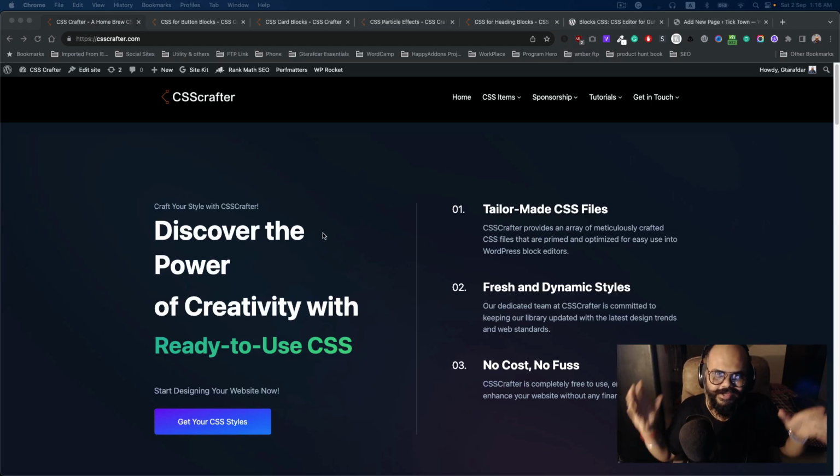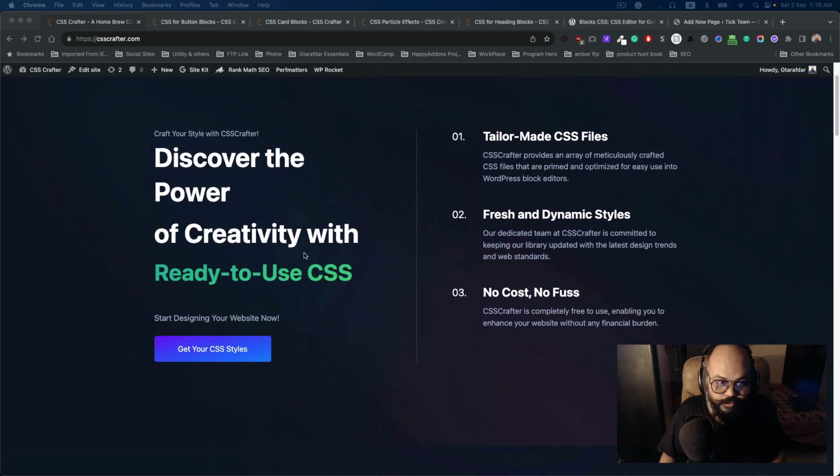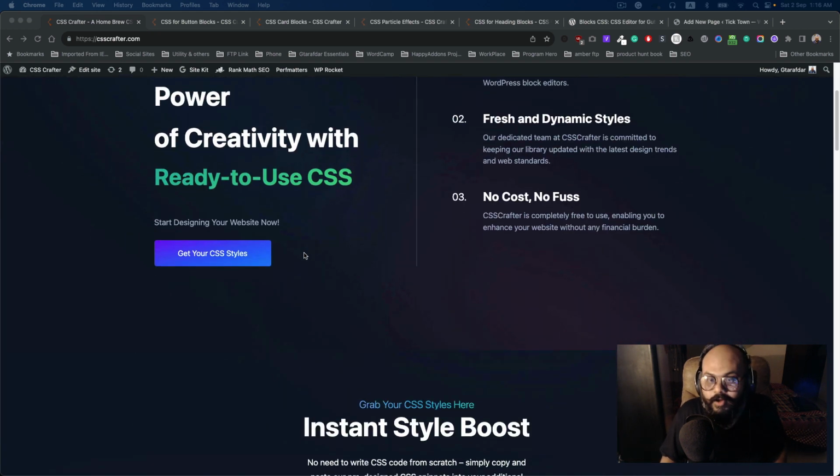I came here with an interesting project after a long time. This project name is CSScrafter. This is the name you can see on my screen, CSScrafter. I'm very much excited about this project. This project is dedicated to the Gutenberg block editor.